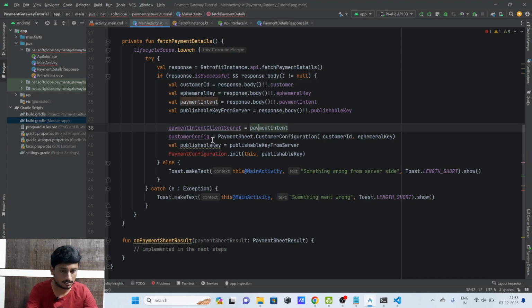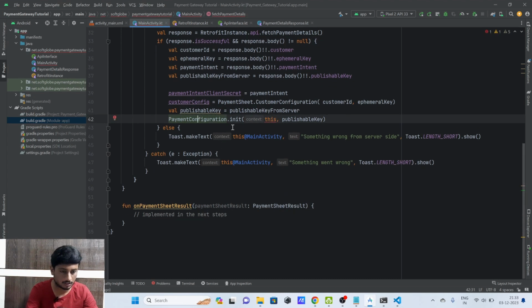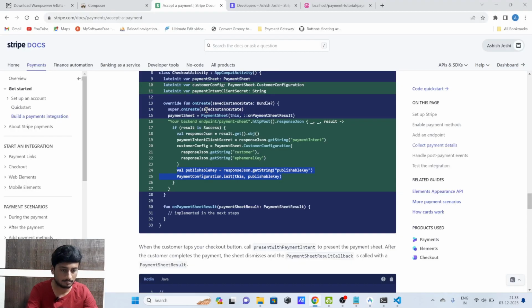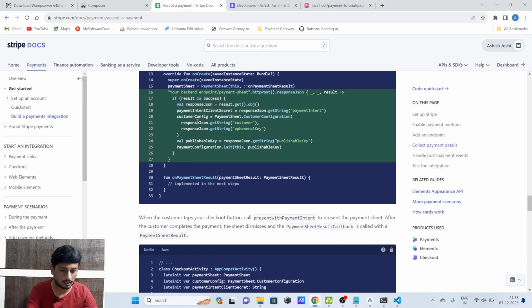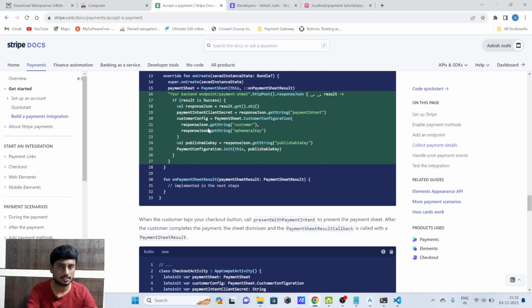So we have initialized this one, and we have just copied this one, publishable key from server, to payment configuration init. So we can just click alt enter here, payment configuration dot init. So we are initializing that, and it needs context. So this at the main activity and publishable key, it is referring to this one. Okay, now we are done with whatever is defined in this step.